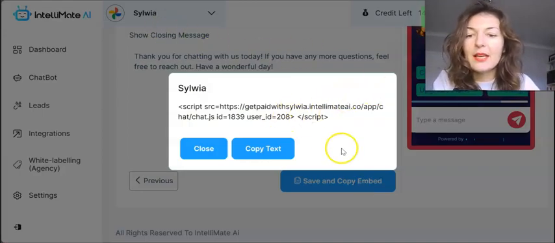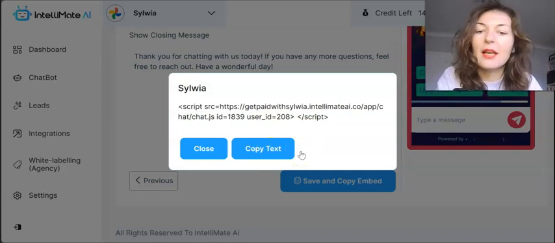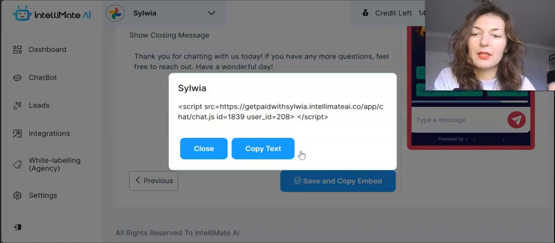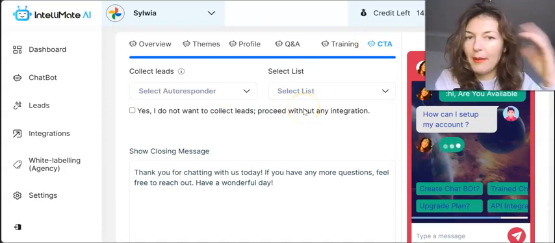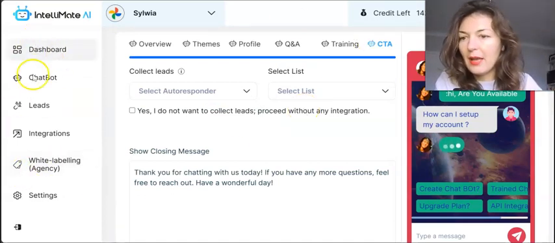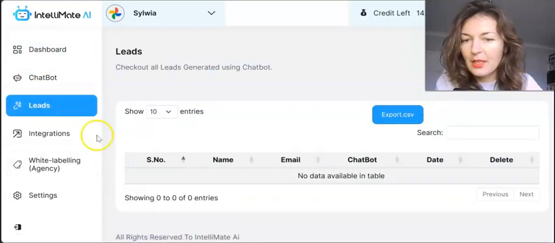So this is the embed code. You copy the text and you would paste it. You would go to your, say, WordPress website, and that's where you would need this script embedded. Right, so that's how it works. Now let me show you the rest of the members area, okay? Now here you have the leads you would have collected. The leads would be stored here.